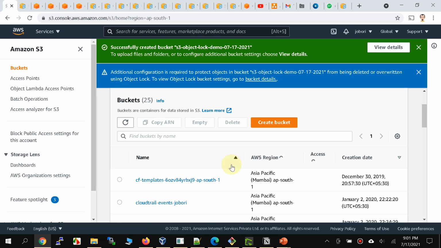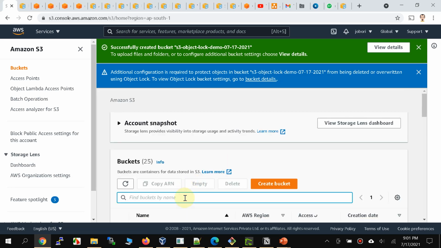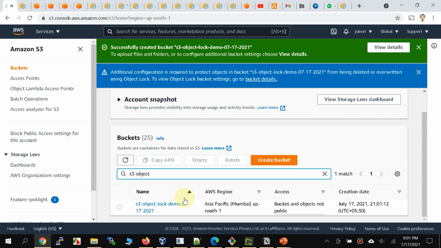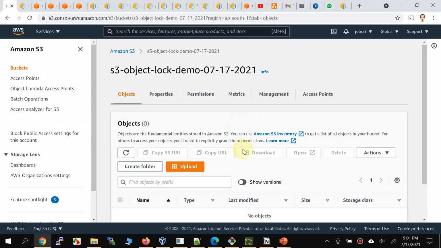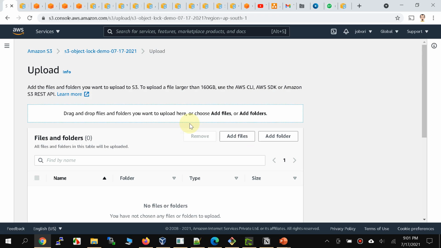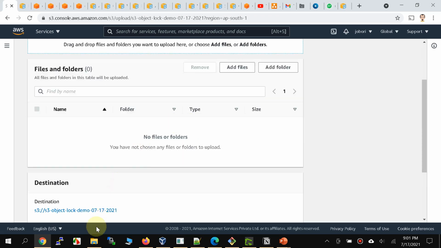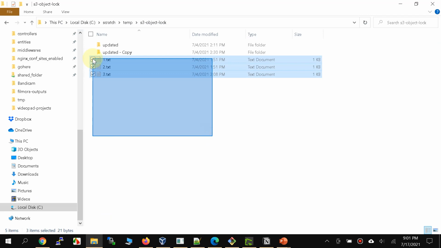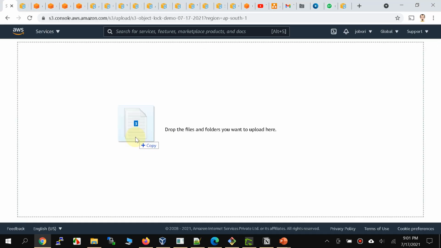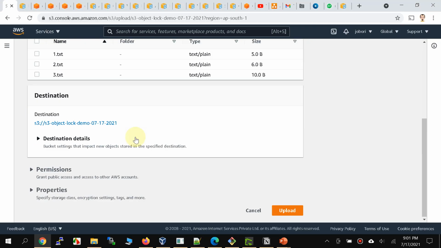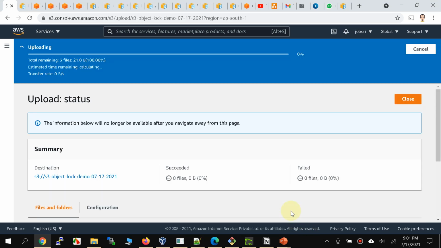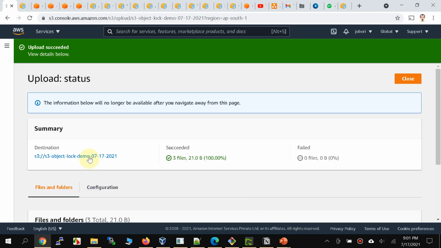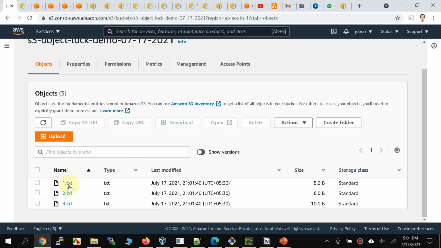Already we have the bucket created, so let's search for it. S3 object lock demo, and there's the bucket. Let's upload our first set of files here. Let me copy all these 3 files, pull them here, and let's go ahead and upload. Now if we go back into the bucket, notice that we have all these 3 files. Now let's open these files one by one, so let's do that.